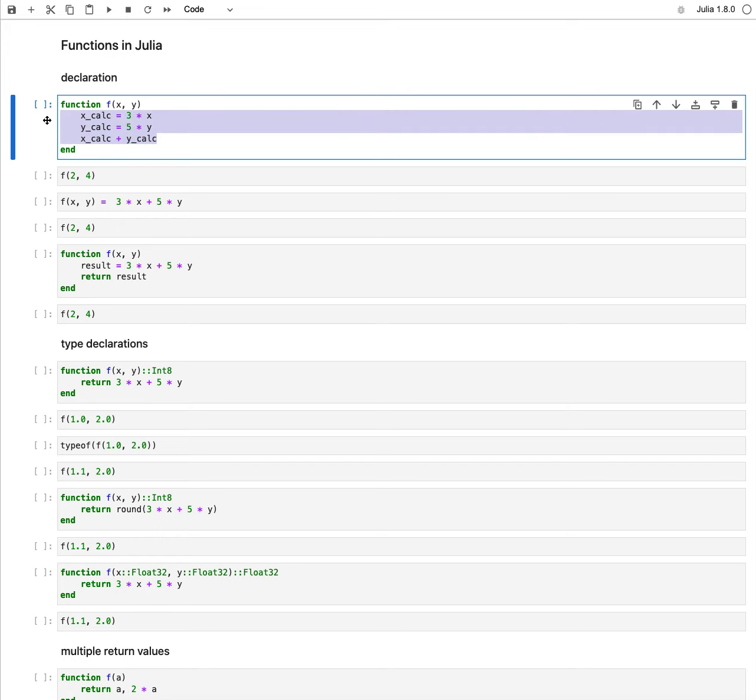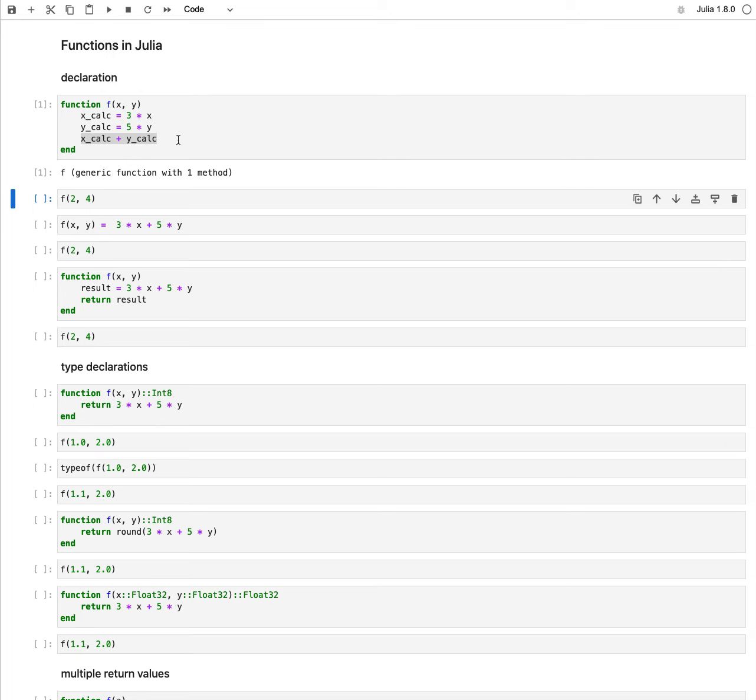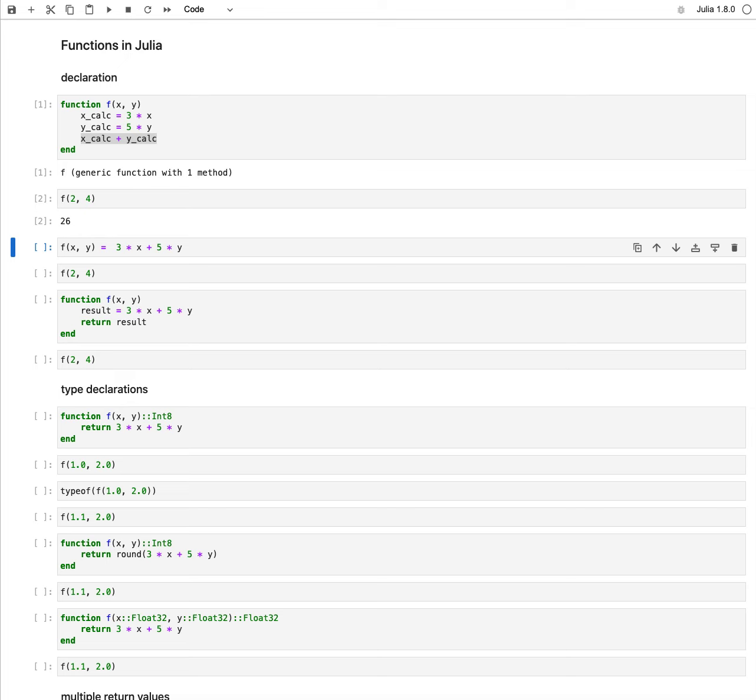So usually functions are multi-line blocks, and the very last statement, the result of that, will be returned by the function. So if I go ahead and execute this cell and write this function into memory, it tells me here, a generic function with one method. And to call it, I'll just pass in some values for x and y. So in this case, 2 and 4. And this would give me exactly what I expect. 3 times 2 is 6, 5 times 4 is 20. The sum of that is 26.